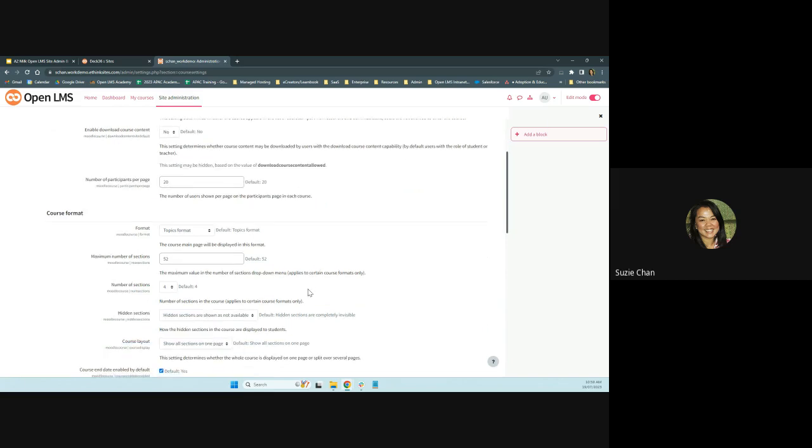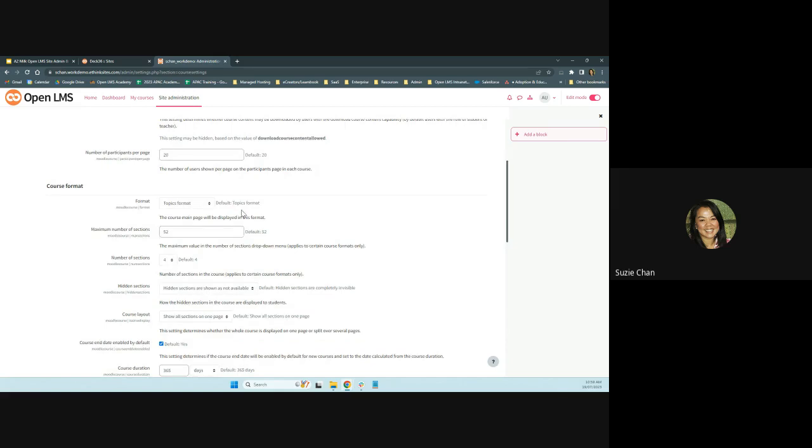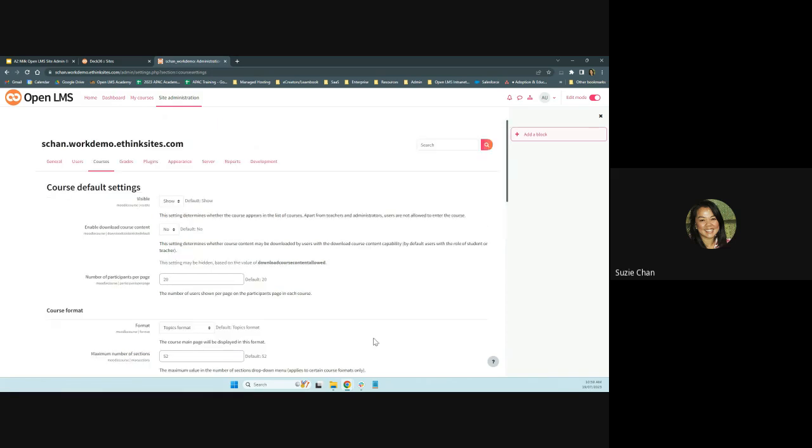We can have a default course format here. We can set the number of sections, the layout, but with most of these settings, they can then be changed at the course level. This is just to have the settings for when a course is first created.